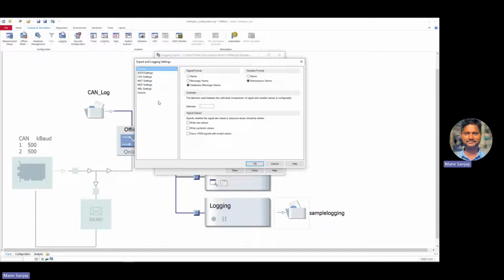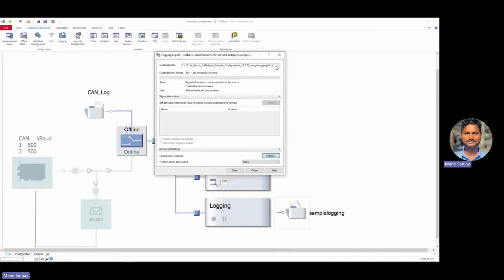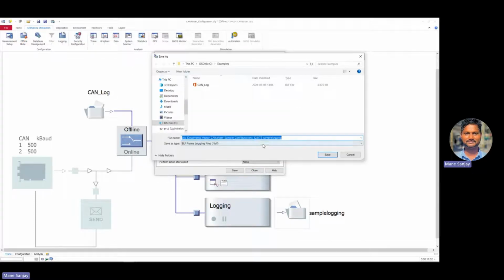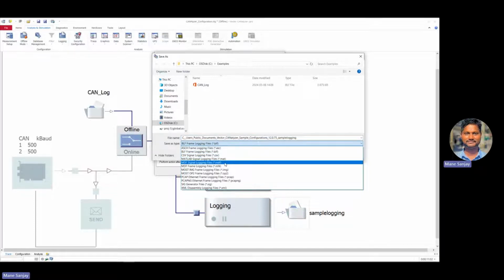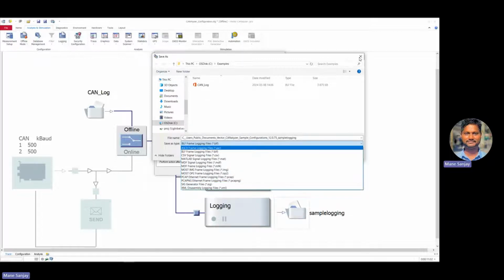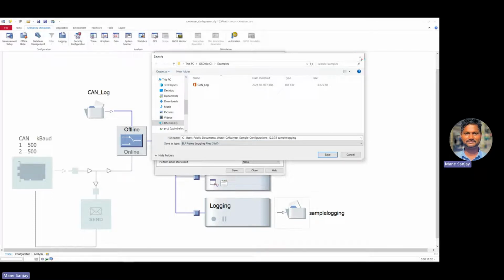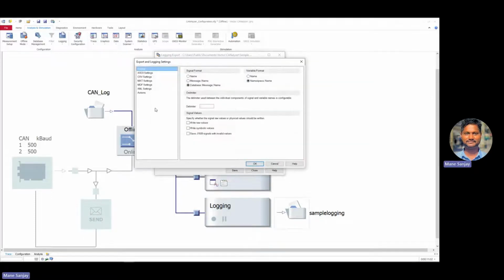here that BLF file can be exported into the ASCII, CSV, MAT, MDF, or any other file formats, which you can see here when you save the destination. So here you can see, you can convert into MDF, MF4, IMG, OP2, PCAP, whatever the format which is required for you. But the settings are very important.